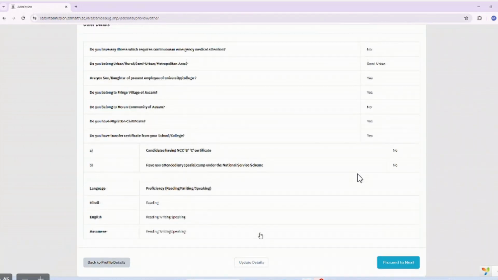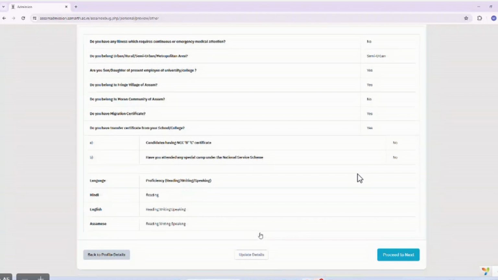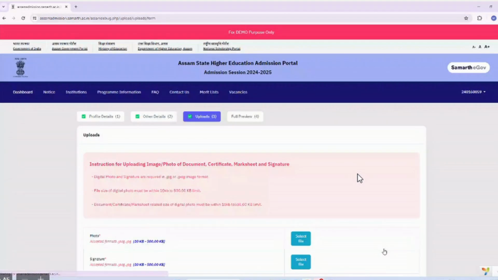Here also, on the second option, all the details we have entered will show up. If they have selected something by mistake, they will click on update details, and if it's all okay, they will proceed to next.